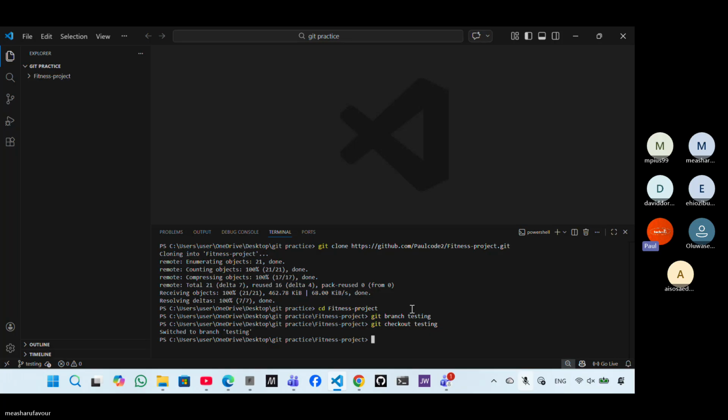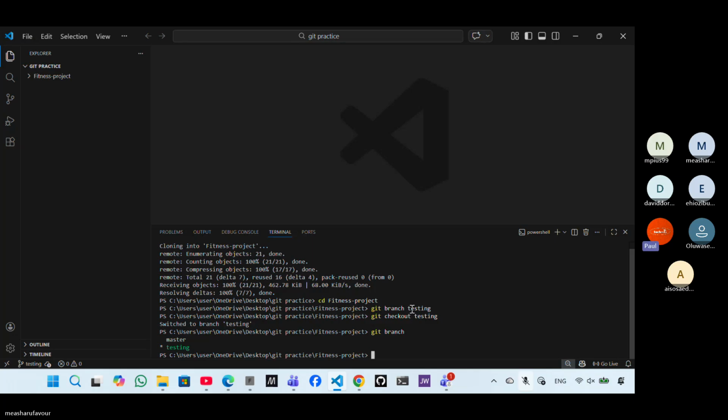Ms. Favor, please continue. Now you switch to the branch. To check and know if you're on that branch, just type git branch. So now you should see that it has switched from master to testing, right?